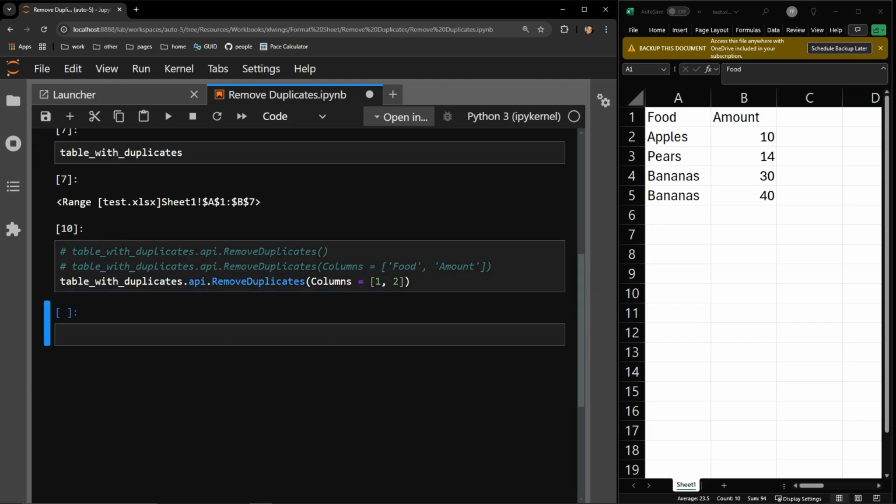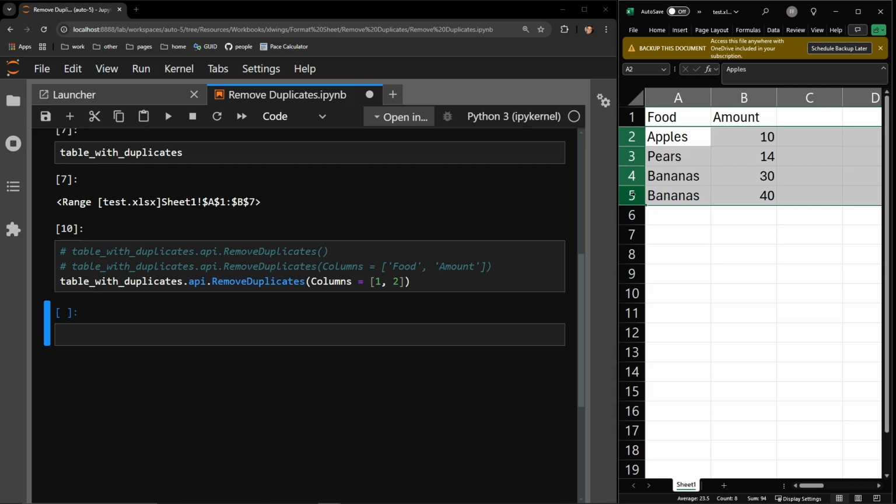Executing this cell, we can see that we were successful and are left with only 4 rows of data and only one occurrence of both apples and pears. I'm not entirely sure why passing no arguments does not seem to work and passing the column names doesn't work either, but passing the column integers does seem to do the trick.